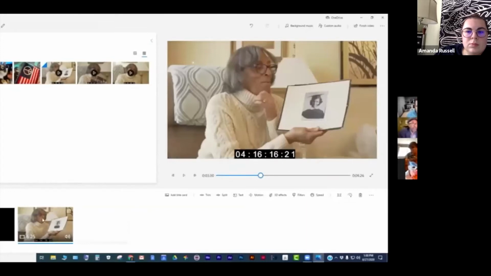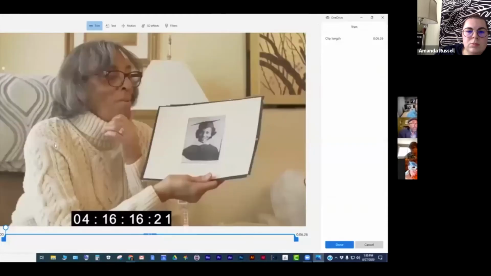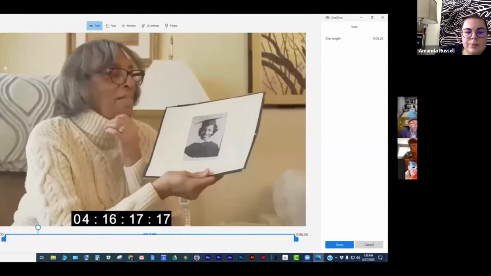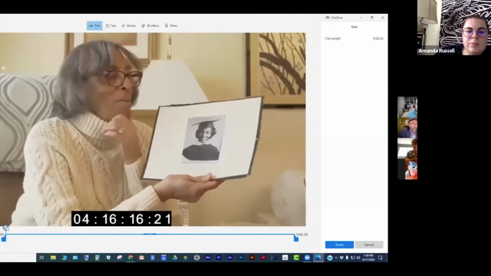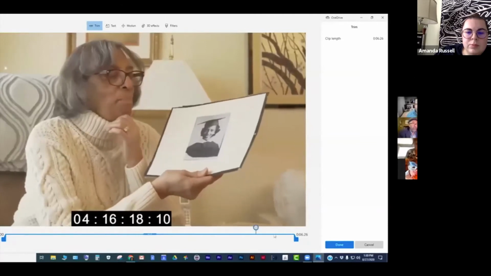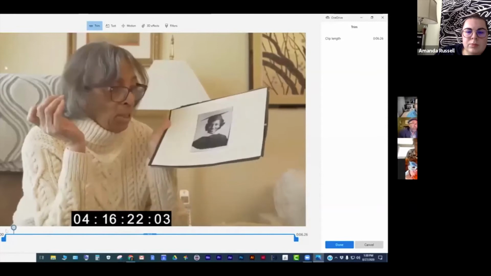Where the blue bar is highlighted, you right click on it, and then you have a bunch of choices. I'm going to say trim. Okay, so now you can play this. This is a picture. Let's just say we wanted to say this is a picture just for trimming's sake. So I can drag this almost 7-second clip. I can drag that anywhere.